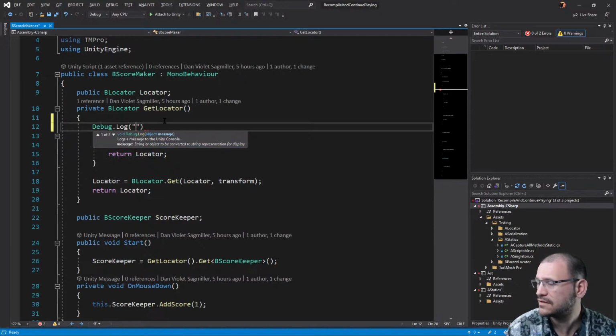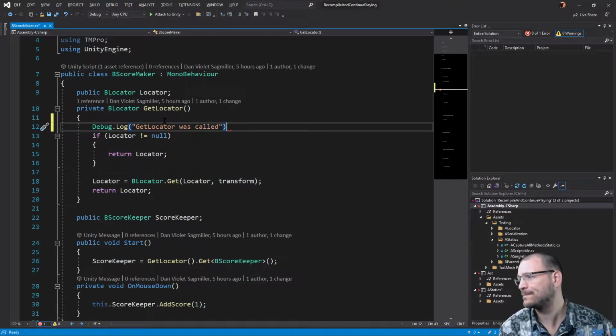Debug.log, get locator was called. There.